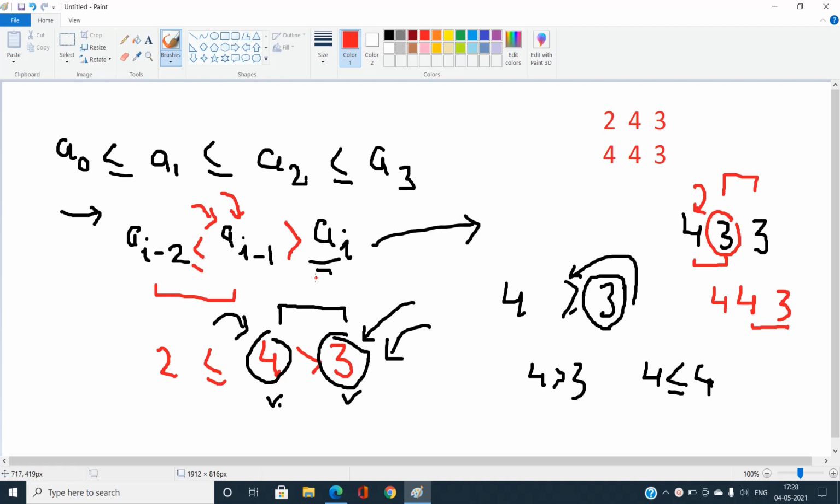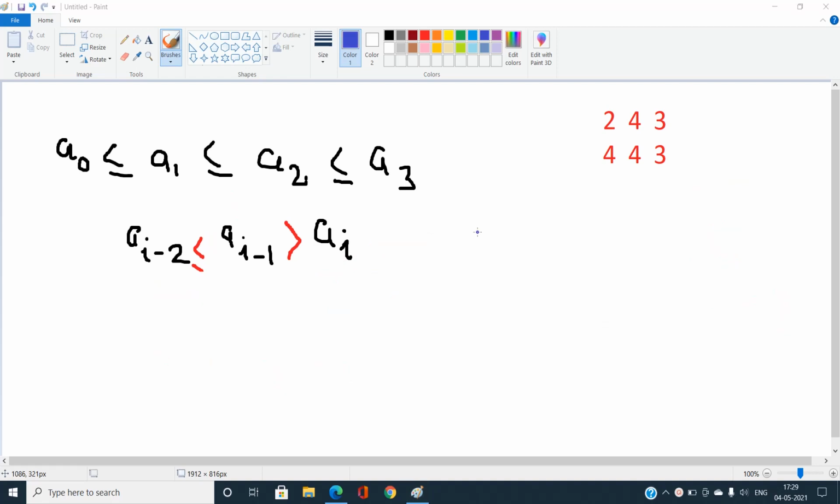So let us write down a general condition. Whenever we encounter a of I minus 1 greater than ai, I need to just change a of I minus 1 or a of I, and as I've already explained, changing this a of I minus 1 is optimal rather than doing this ai. So I'm going to check one condition: if this condition holds true, I will change this a of I minus 1, otherwise I will change a of I. Then what is the condition that I need to check? So I'm just writing down the condition. If a of I minus 2, that is this element, and the relation between this element and this element. And what is that relation?